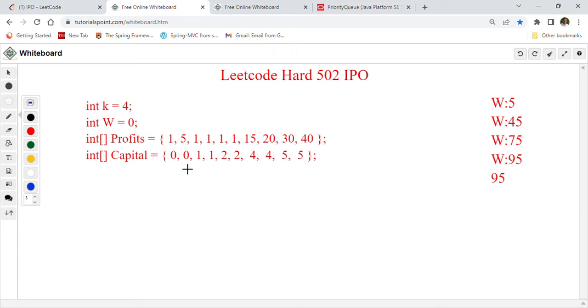So how can we bring the maximum profit? Our initial capital is 0. So what project can we do with 0? These two projects we can do basically, right? With 0 cost. Why? Because 0 capital means these two projects we are allowed to start.